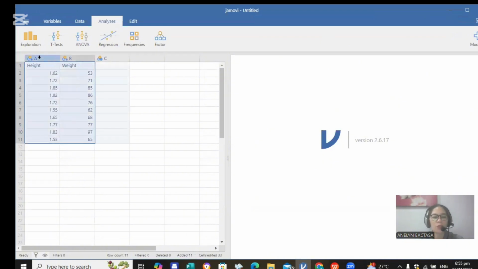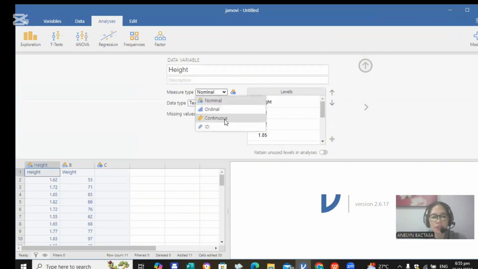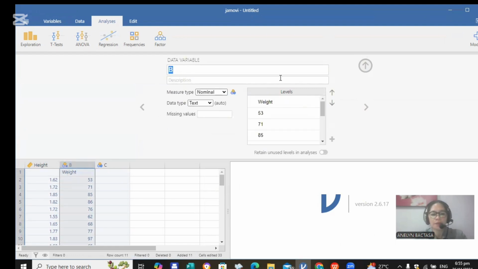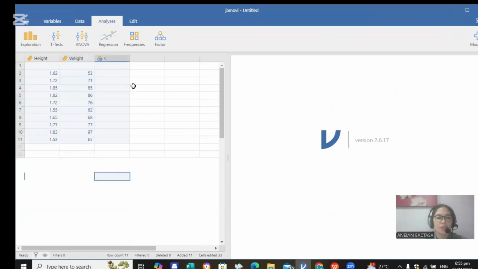After that, we will change our variables. This is the height, we'll change this into continuous, and the B column, which is the weight, we'll also change into continuous. Okay, go back to our data set. So here it is. After that, we will perform the Pearson correlation analysis.